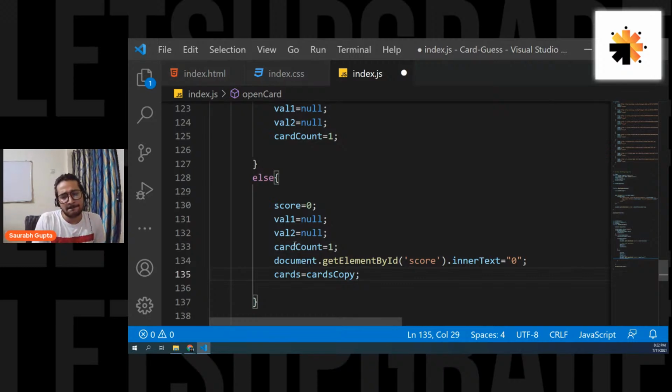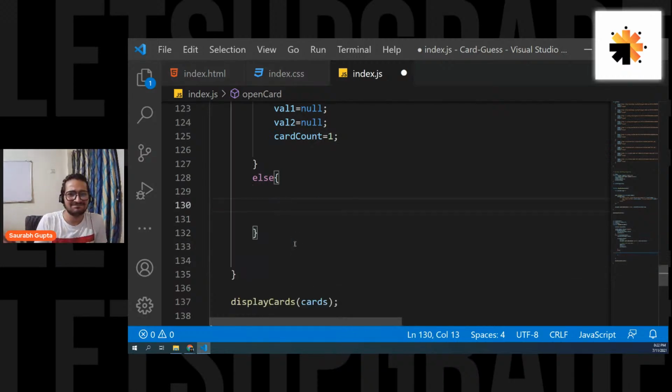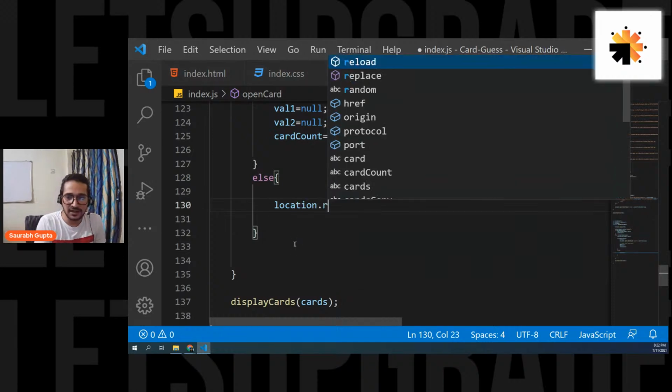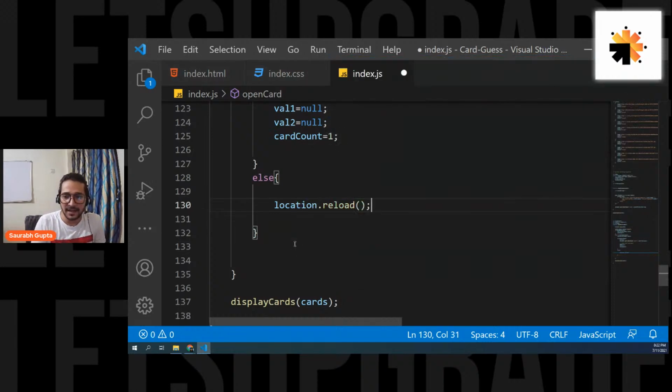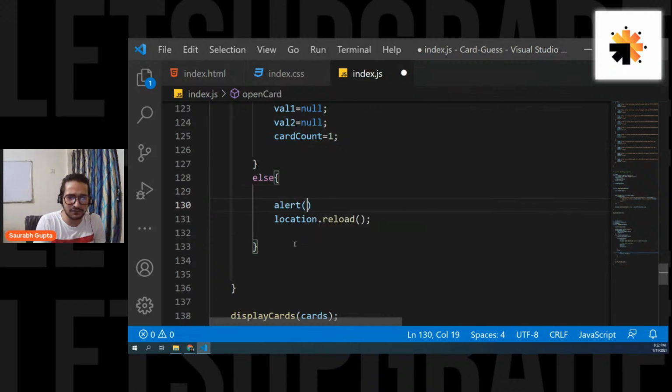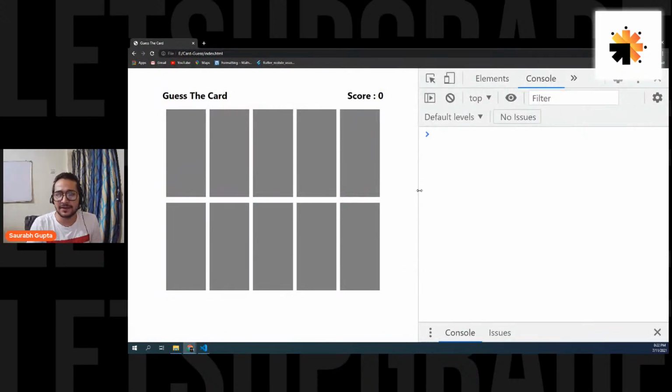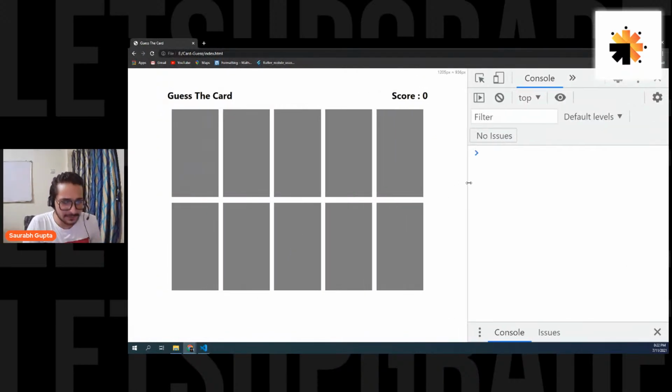Or we should simply refresh the page. What say? Once the game is over, we should simply refresh the page. Let's do that actually. Why are we doing a lot of things like this? Simply refresh. So else location dot reload and simply display alert. Let's simply put game over. That's it. Here we go, guys.